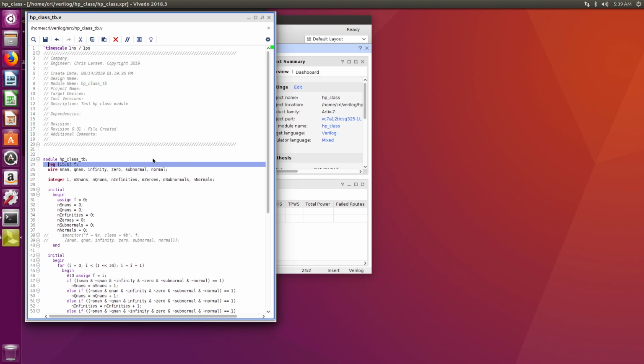After the module header, I've declared the 16-bit vector f to hold the test input value, and 6 1-bit flags to hold the output of the HP class module. After that, you can see that I've declared a group of integers. The integer i will be used as a loop counter. The remaining integers are used to count the number of times that the HP class module detects each of the types. That is, how many signaling NaNs did we see while testing, how many quiet NaNs, infinities, etc.